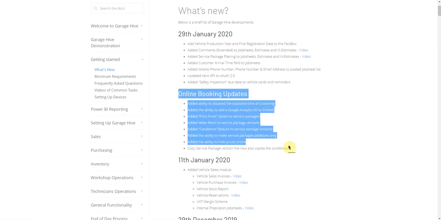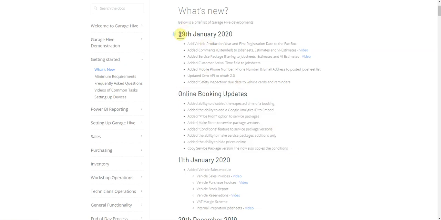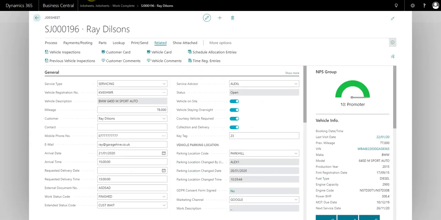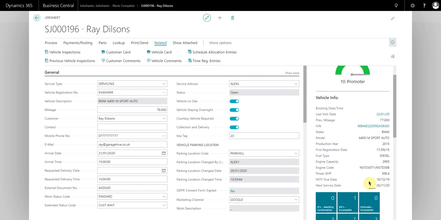I'll run through the online booking stuff shortly, but towards the end of the month, we added the production year and registration date to the fact box. So if you take a look at the fact box here, you can now see production year and registration date. Now the production year is more often than not in the same year as the registration date, but not always, which is why we have both on here for you.